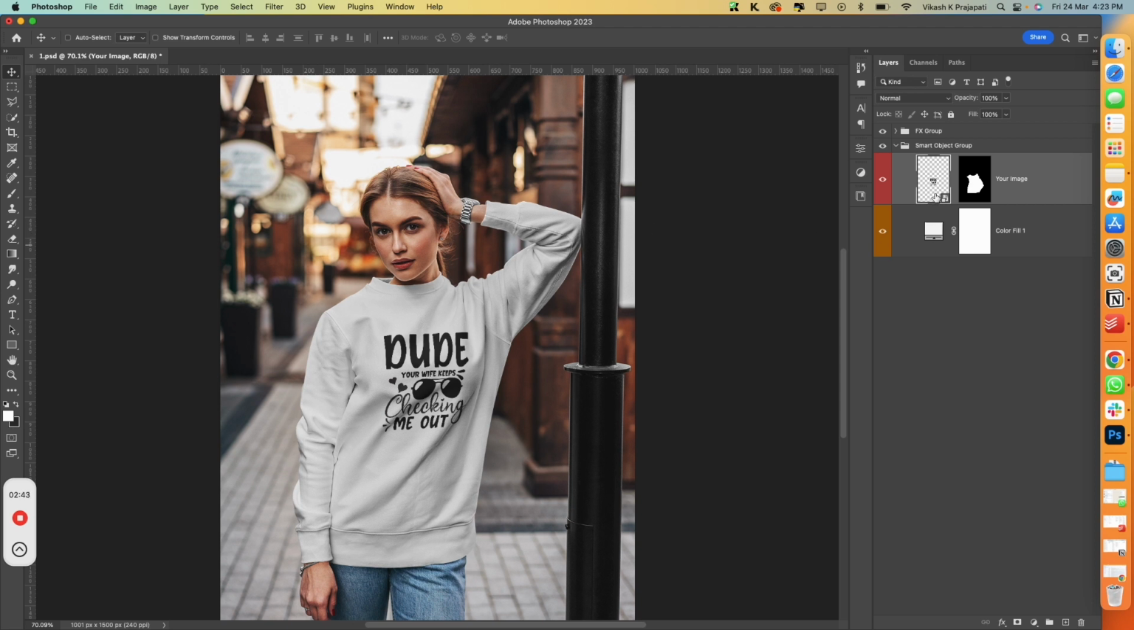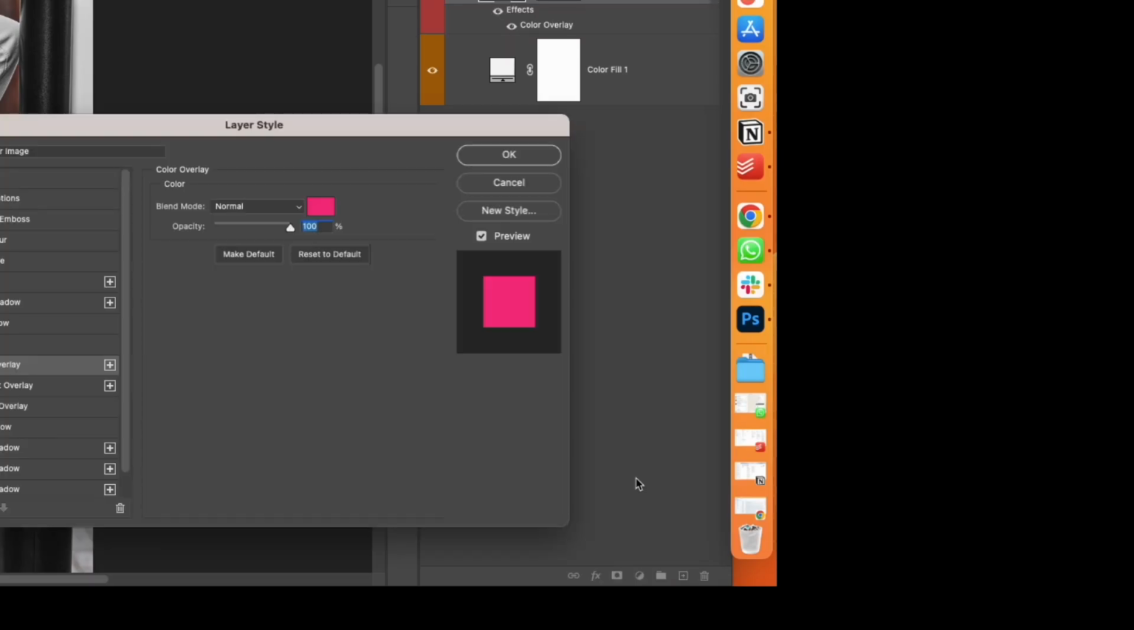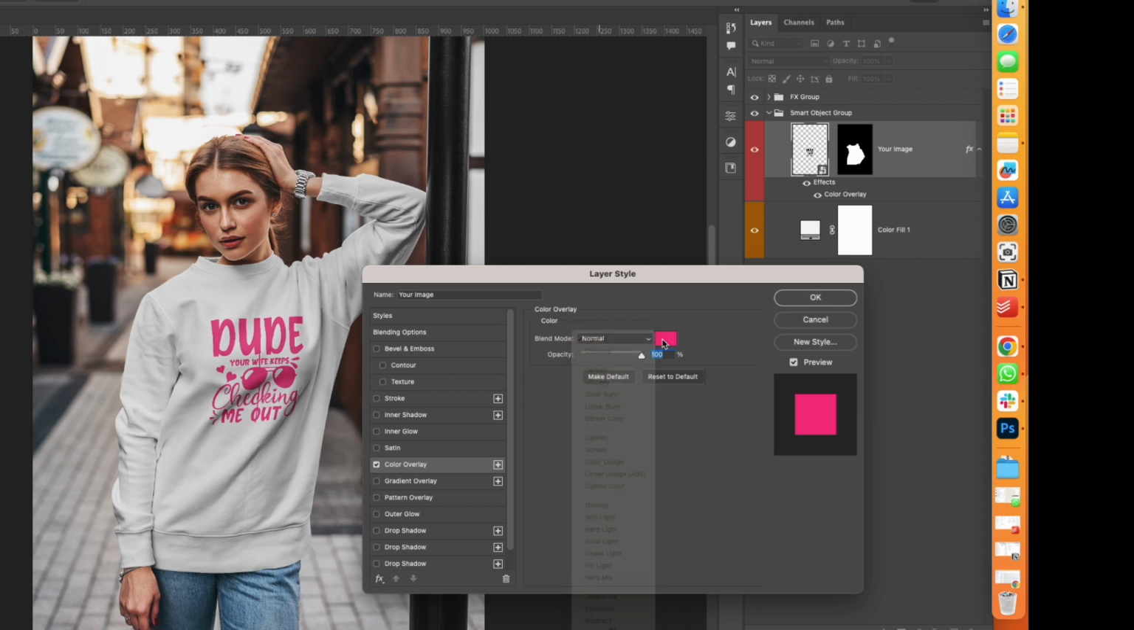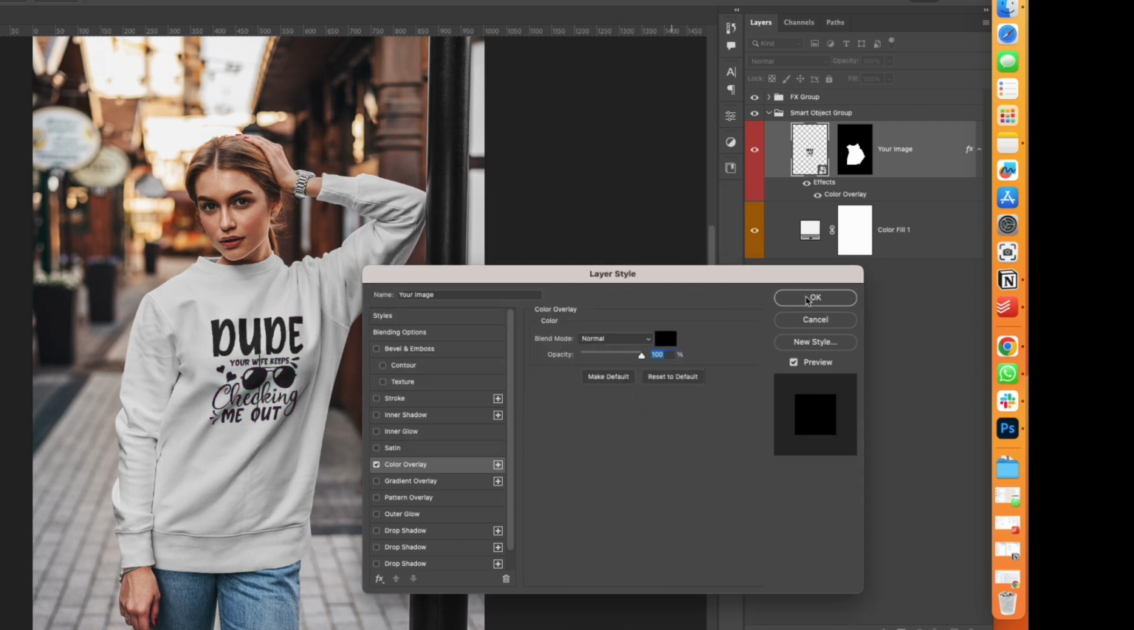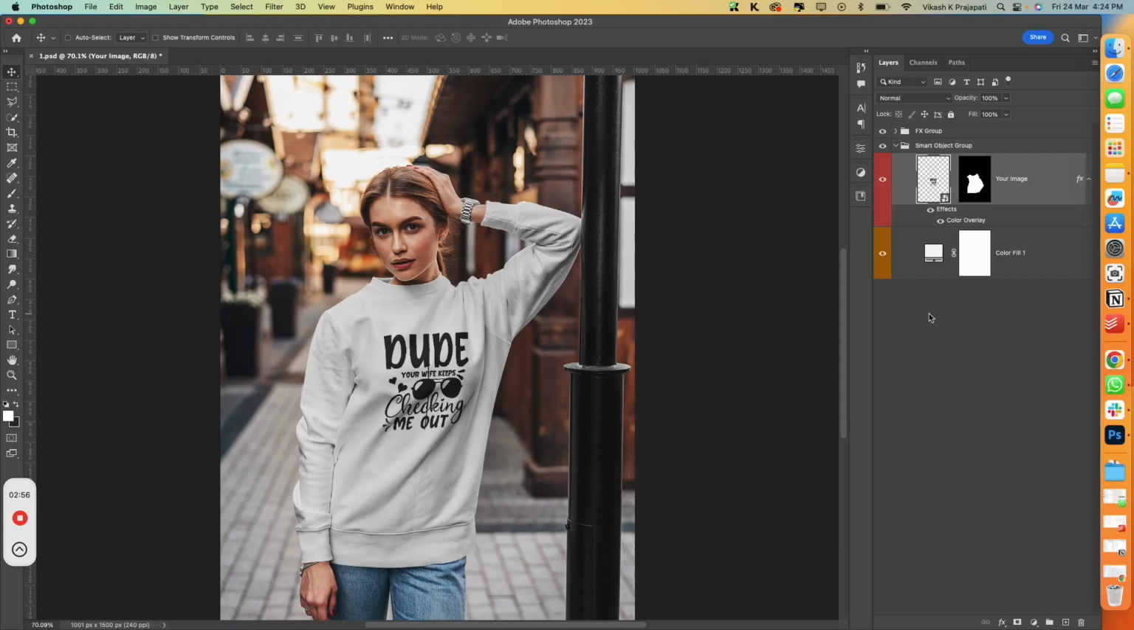So select this smart object layer, go to effects option and click on color overlay. Over here, select the color black and click on OK. Adding this color overlay effect will make sure that any design that we place in it will turn into black. Even if we add a pink color design or maybe a yellow color design or a multicolor design, it will change it to black. Okay, I will save it.